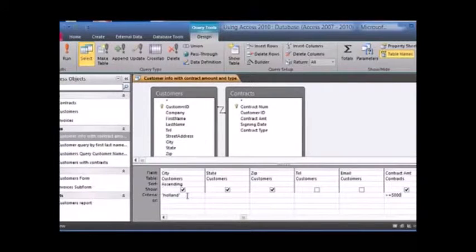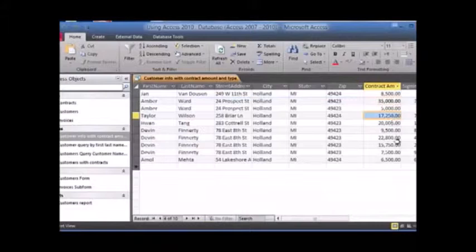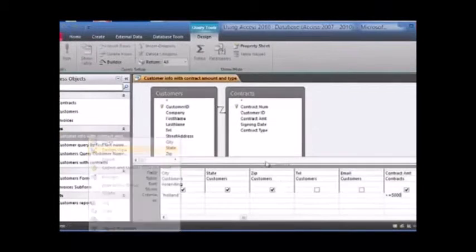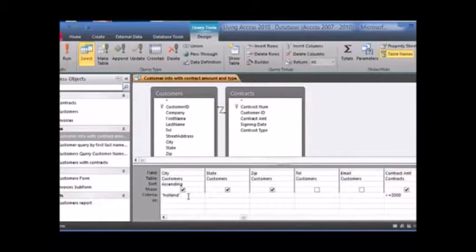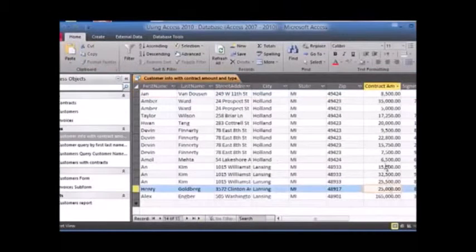So at this point we have the criteria is City Holland and then all greater than 5,000. If I run it, notice it will have the right numbers. If I go back under design view and add Lansing, then I need to probably put here greater than 5,000 for Lansing as well, and then run it, and then it will give me only the numbers greater than 5,000. So that's how you run it with multiple criteria.